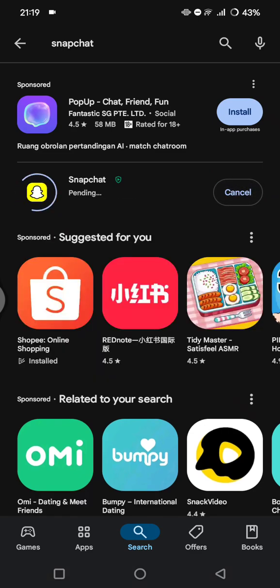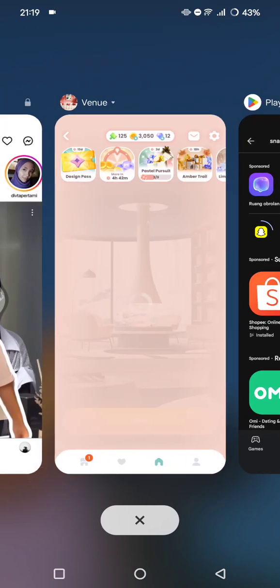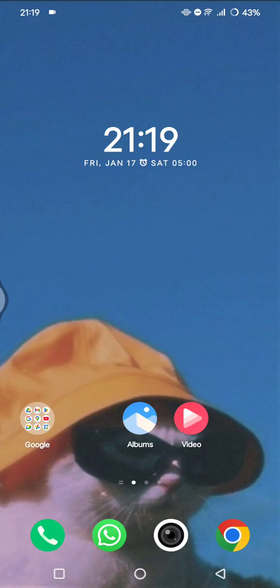And you can also restart Snapchat first, so just force close the app. On Android, you can just open the recent apps menu and then swipe Snapchat off. After that, you can reopen Snapchat and check if director mode is now working.